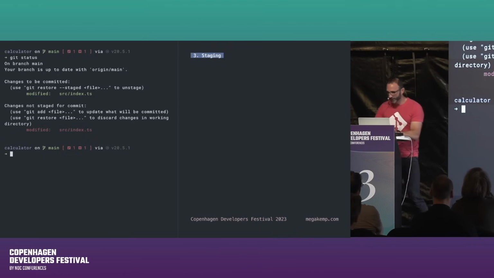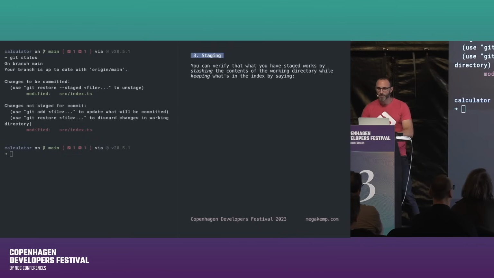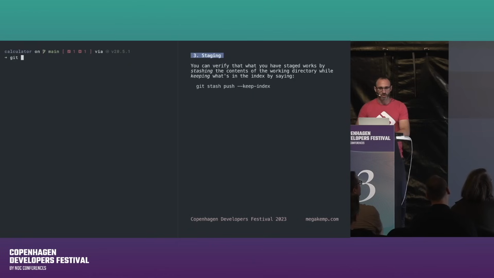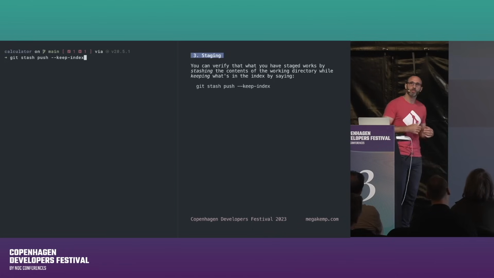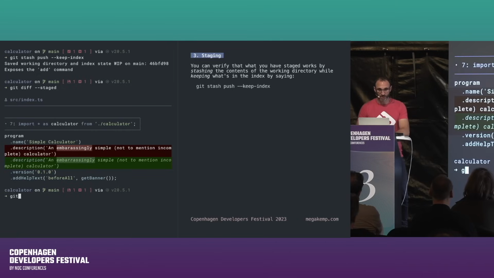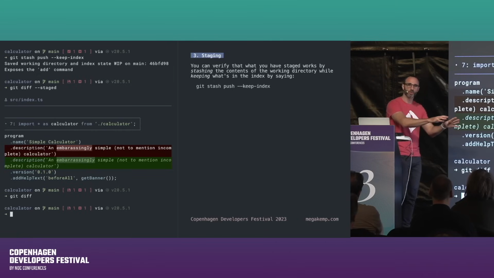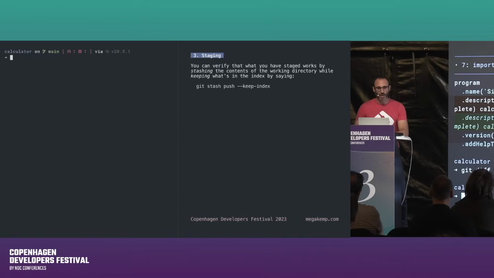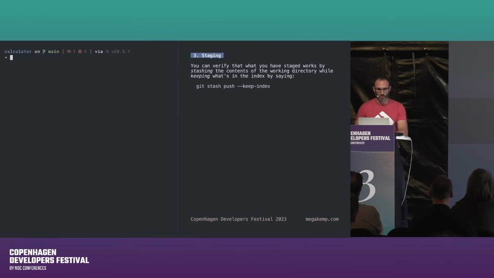Well, it turns out that the stash command has a useful option called keep index. So what this allows us to do is that we can stash what we have in a working directory, but we want to keep whatever is already being staged. So now, if I say staged, I still have my change. And if I say git diff, I don't have anything. So I got rid of everything in my working directory, and I just kept the staged part.